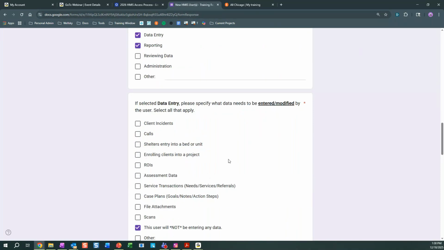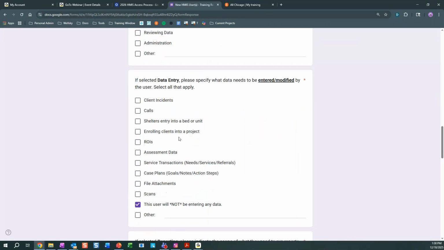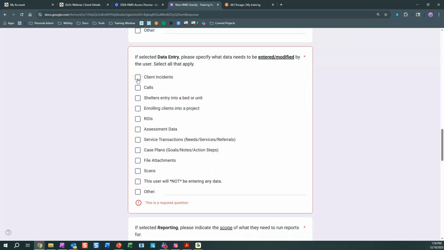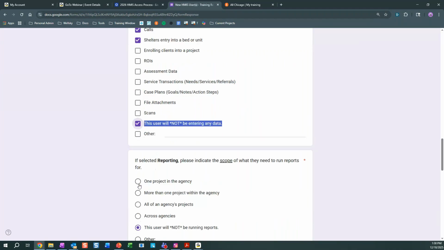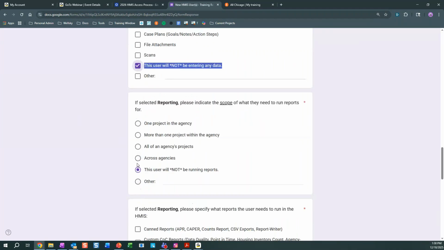For data entry, what items in the client record need to be entered and modified by the user? So are they doing incidents? Are they doing calls, entering shelters, etc.? If they are not entering any, the last one notes that they are not entering any data. Same thing for reporting, as we mentioned. First, we need to indicate the scope, so one project or more, or not at all.